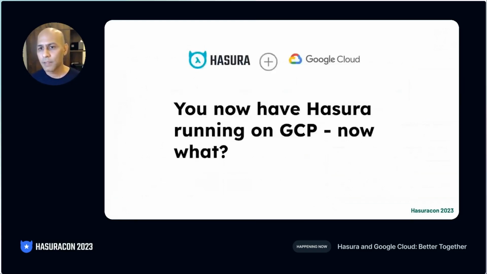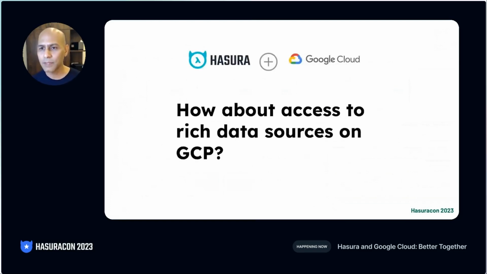So now that you have Hasura working on GCP in a cost-effective and scalable way, what next, right? How about access to some data sources, but not just any data sources? Let's talk about what we have for you in GCP, right? And it's an interesting section.